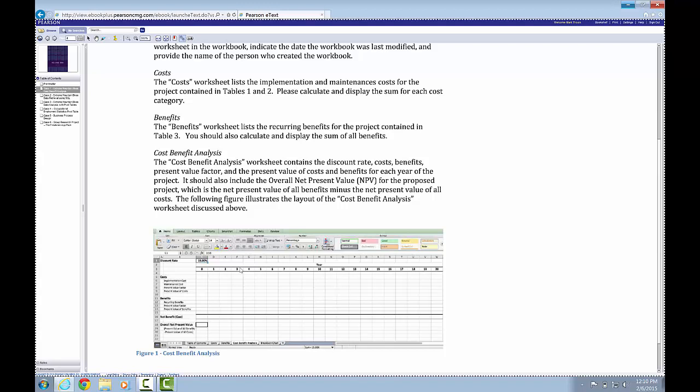The fifth and final worksheet that you're responsible for creating is a break-even chart. And the break-even chart is going to show the moment in time at which your cumulative benefits and cumulative costs are equal to each other. So that's the moment in time when your project breaks even.